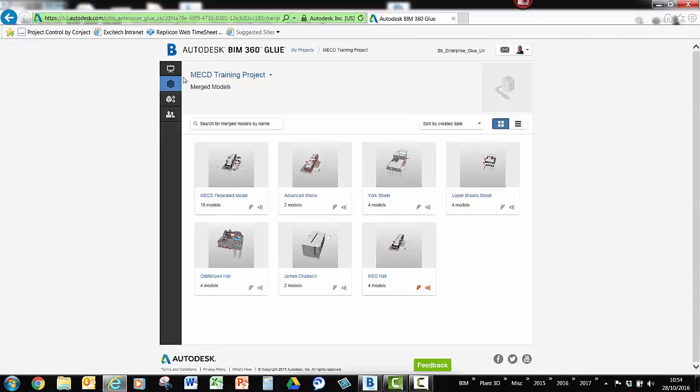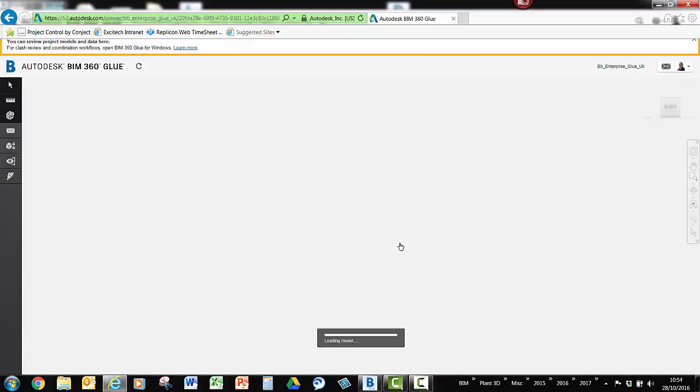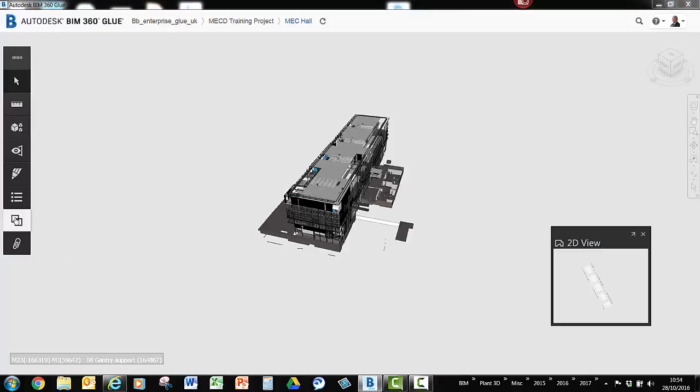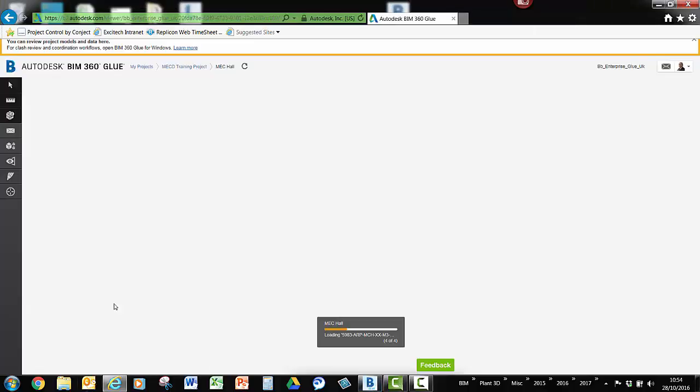So again in here, come into the merged models, and I'm just going to open Mech Hall. So you can see now I've got it in both applications, and the first thing you'll see here is on the web app you've got some slight variation in commands here, and I'll go into these in a bit of detail, but the main thing is you can't see any clash detection here, whereas if I go back to the desktop, that button there is for clash detection and it's missing once you go back into the Internet Explorer.